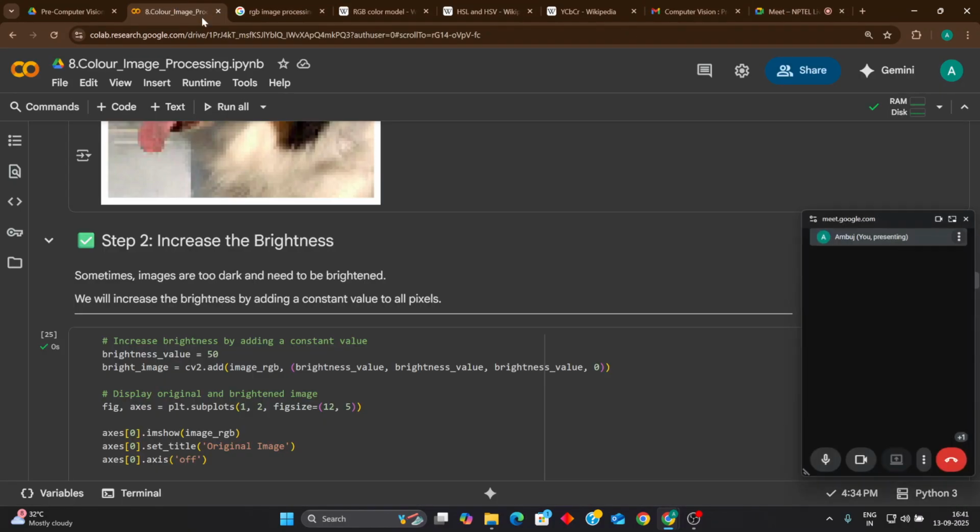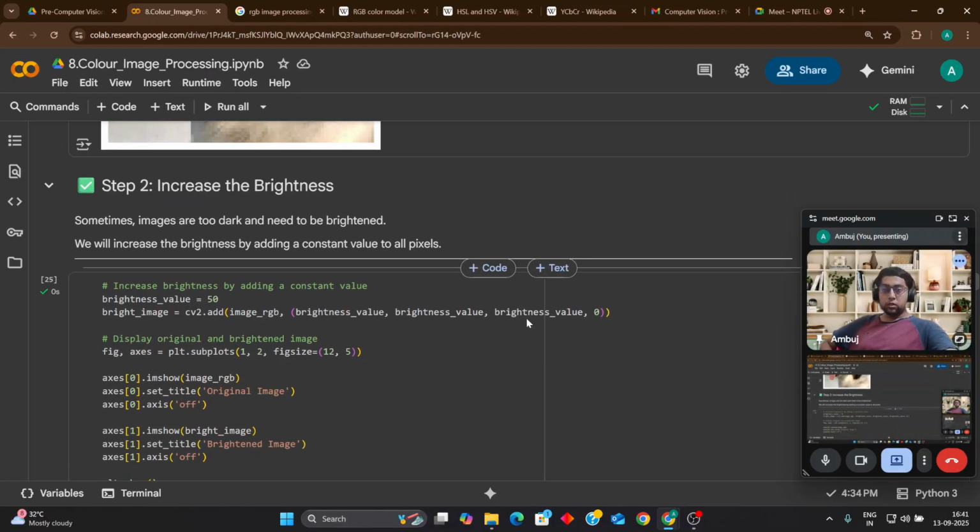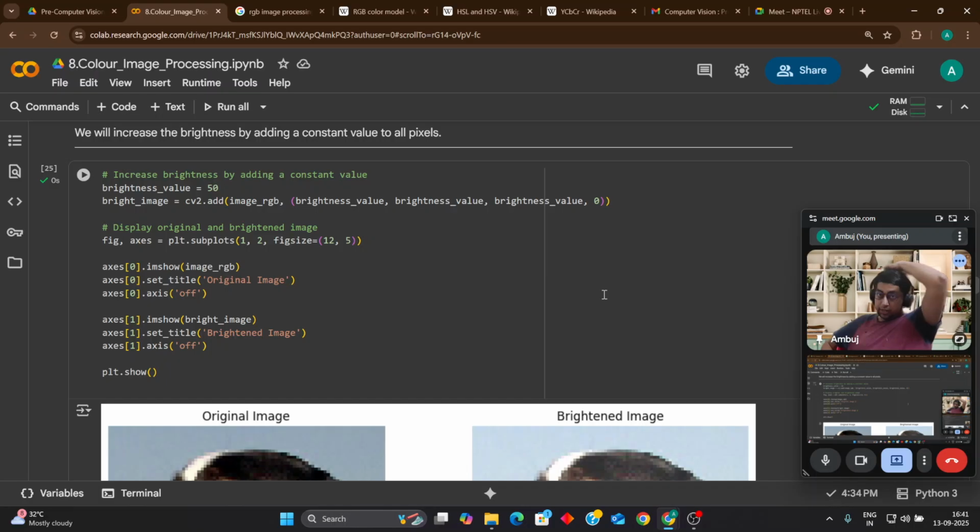Let me just try to see here. Increasing the brightness by adding a constant value, brightness value equals 50. Bright image equals cv2.add(image_rgb, brightness_value, 0). All the pixel intensity values I have increased by a single value, which is 50. Then we see the original image and the brightened image.